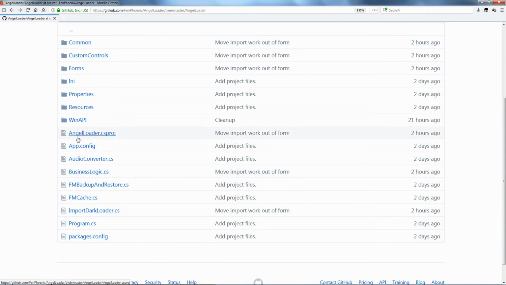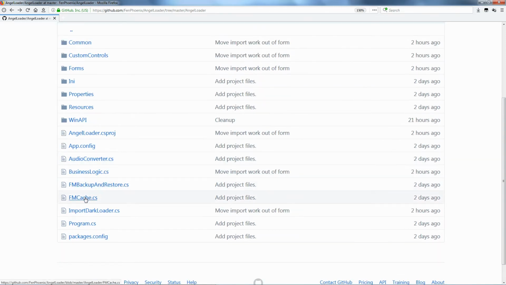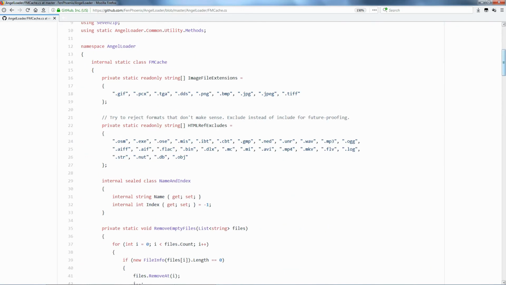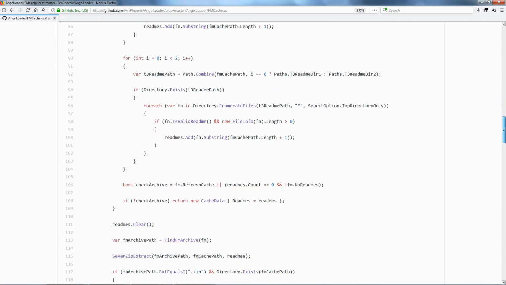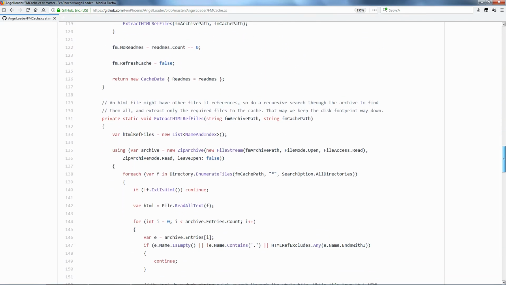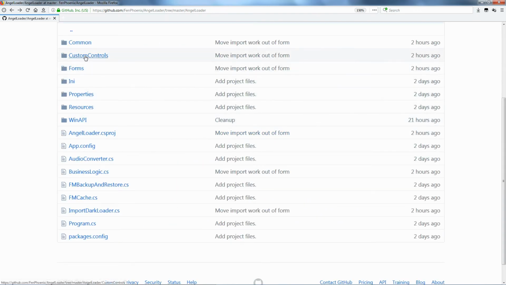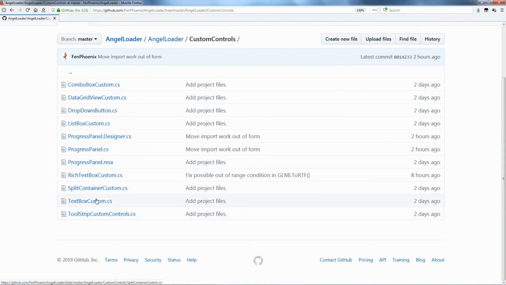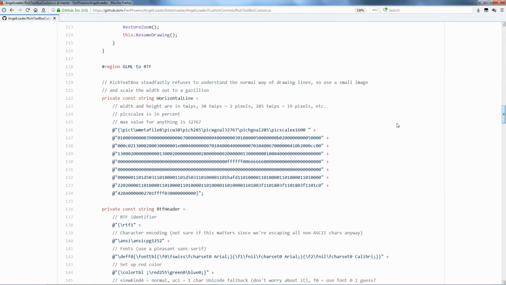And yeah, I mean, I don't know. You got your FM cache file here. There's all your HTML ref excludes. It's just incredible, amazing code. Look at those comments. Look at this code, and you can even look at a parser for parsing. Here's a parser. This is what a parser looks like. Don't mind that.